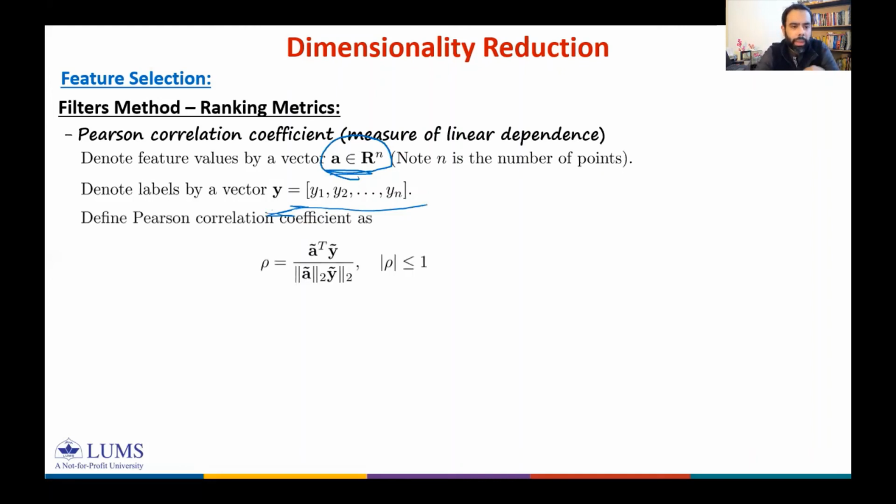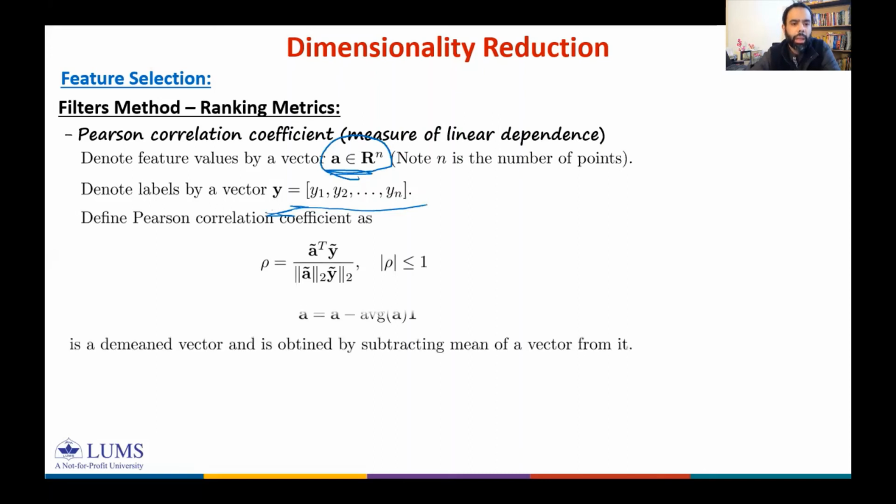Okay, how do you interpret this? A tilde transpose Y tilde. What is tilde? Tilde is simply how I denote the demeaning operation. So what do we mean by demeaning? You take the average of the values of A, and you subtract the mean value from A, and what you get is A tilde.